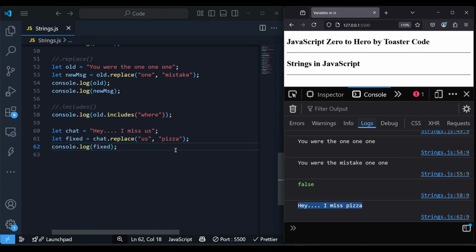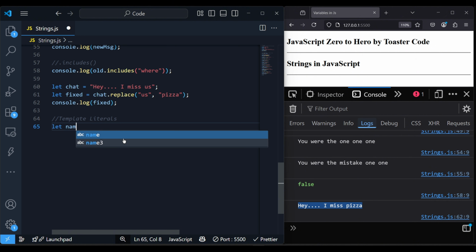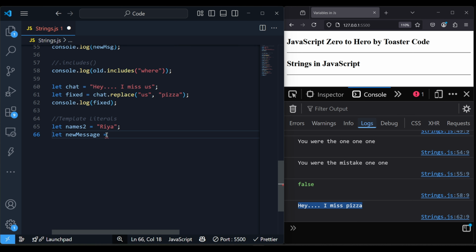Alright, template literals. Let names2. We have already defined a lot of names, so let names equals Ria. Let newMessage equals. So what I'm going to do here is use this variable inside a string, not the value, the variable itself. Whatever the value of the variable will be, it will be inside the string.